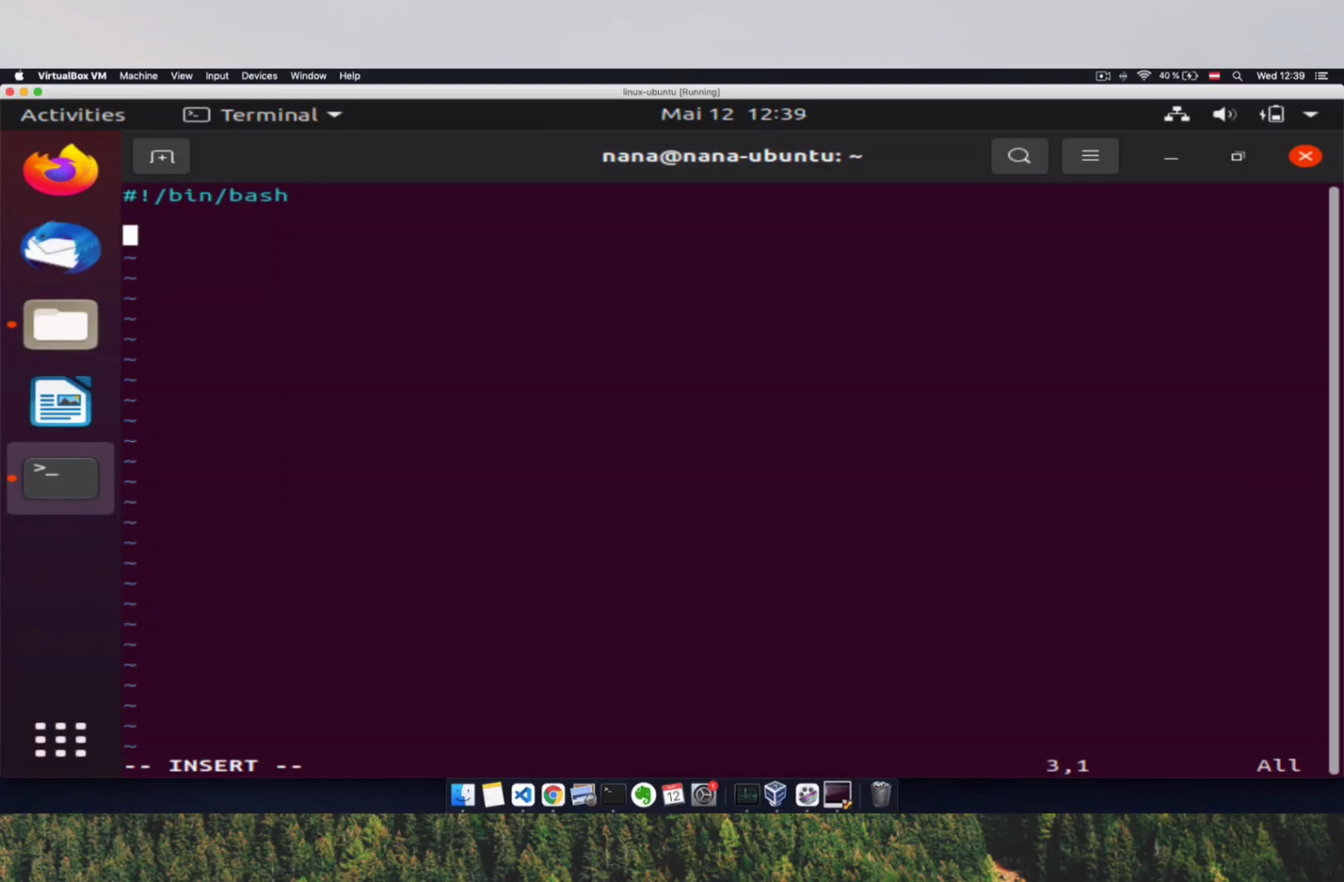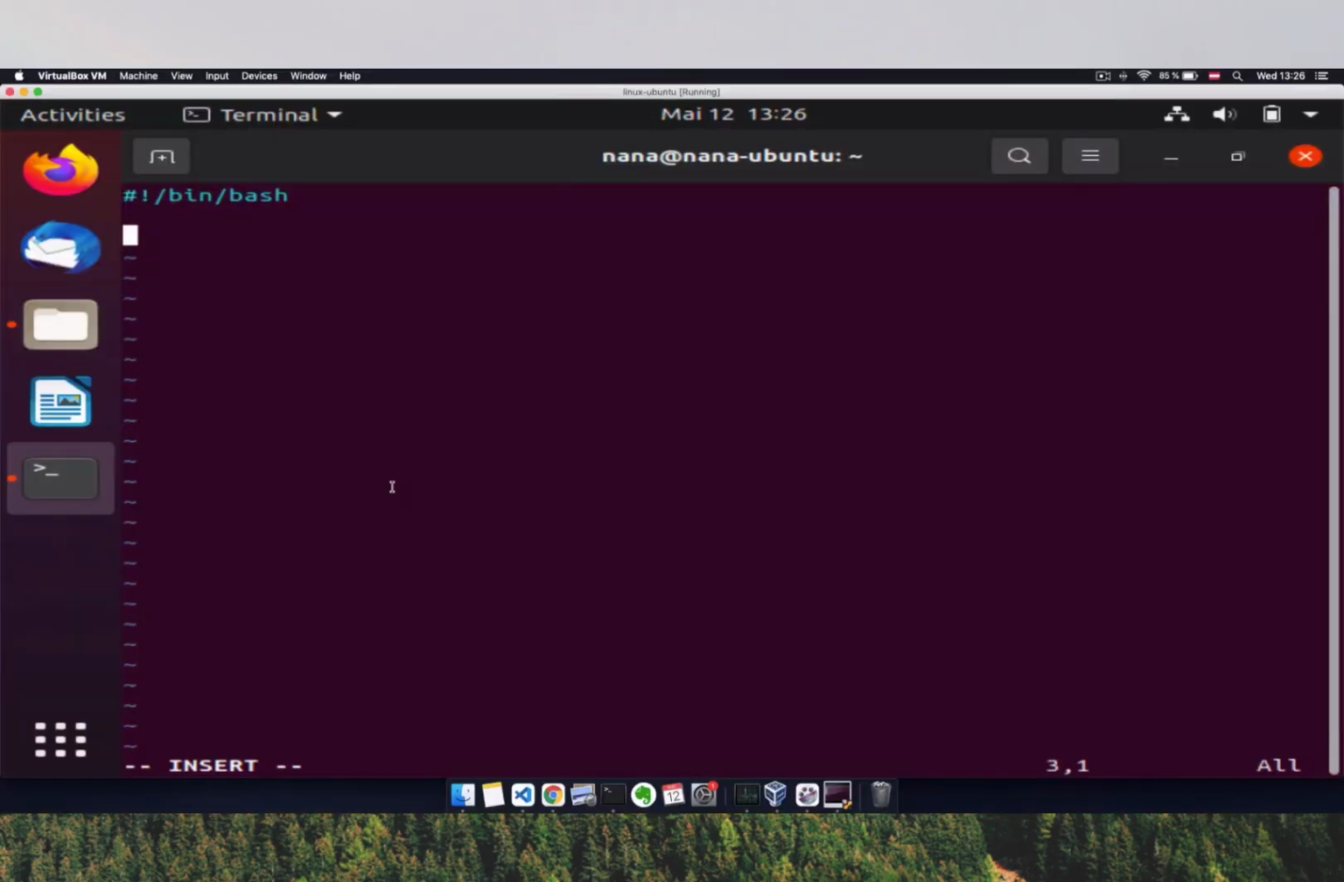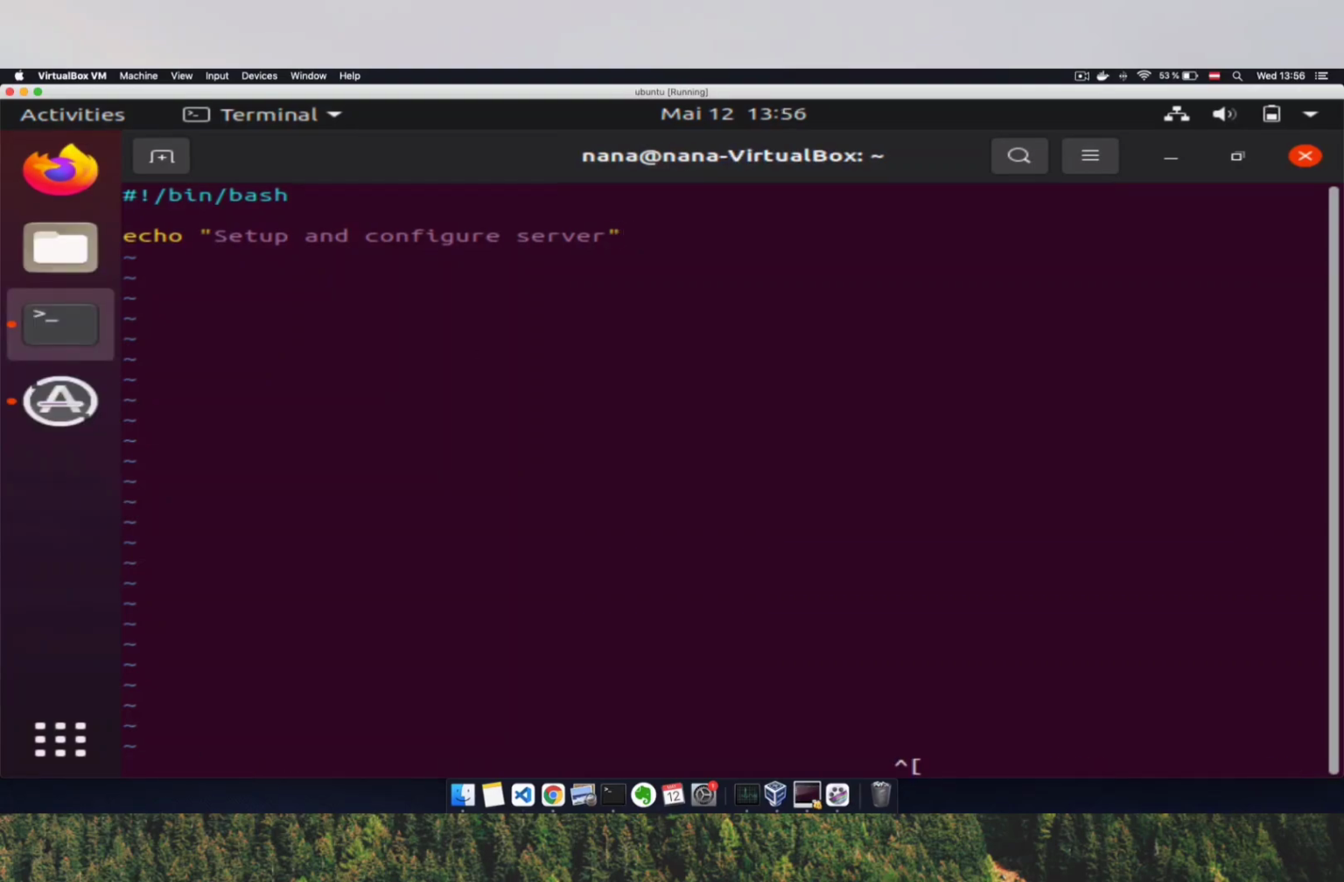And now we can actually write the commands and the actual logic here. Now let's write a basic script using just an echo command, which prints out whatever we type here. So we're going to echo setup and configure server. So that's going to be our simple script. So I'm going to save this in Vim: escape, then colon, write and quit. And now we have our setup.sh file that we can execute.